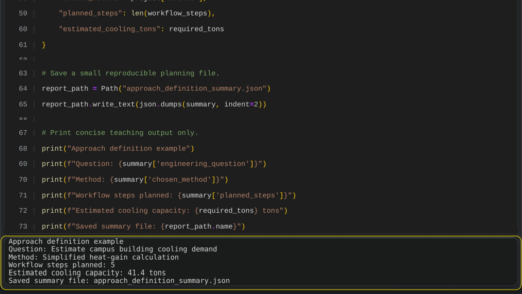This script estimates the cooling demand for a campus building using a simplified heat gain method. It checks that the main assumptions such as building area and peak heat gain rate are valid positive numbers, then calculates the needed cooling capacity in tons with a safety factor. It rounds the result, saves a project summary as a JSON file, and prints the estimated capacity along with the saved file name.